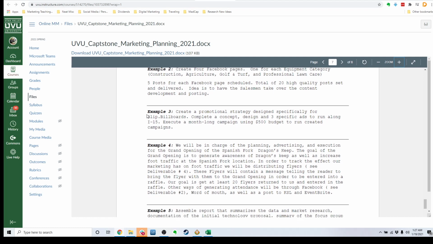3, create a promotional strategy designed specifically for billboards. Complete a concept, design, and 3 specific ads to run along I-15. Execute a month-long campaign using a $500 budget to run creative campaigns. Great. So this specific deliverable, we're going to create, concept, identify, publish, and actually observe the results. Okay, and on you can go on these deliverables.